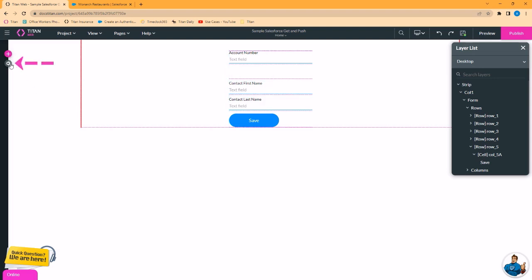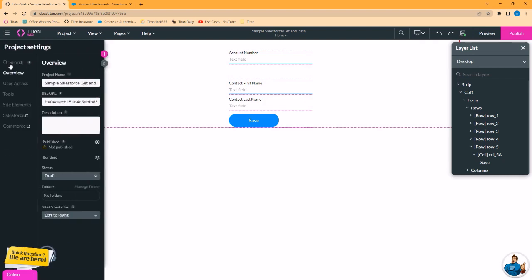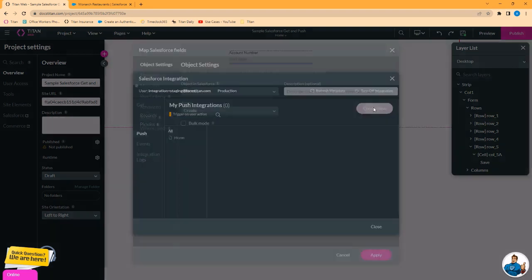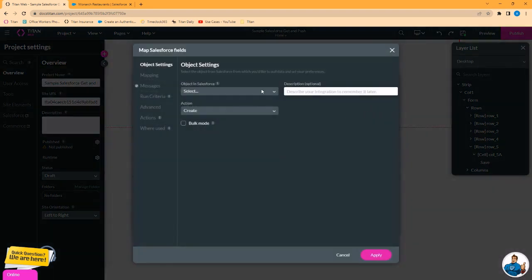So let's go to our gear. Pick Salesforce. The Salesforce Integration window opens. First, we want to create a new push. We'll go to Create New. Our object is account. Add a description.